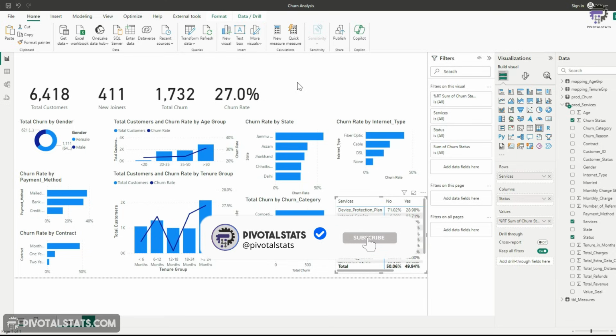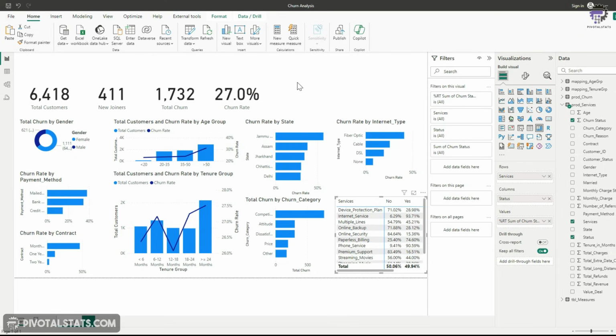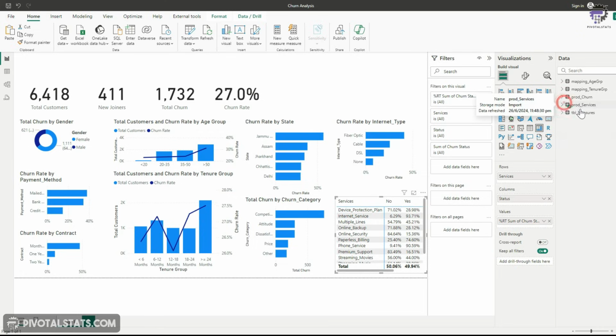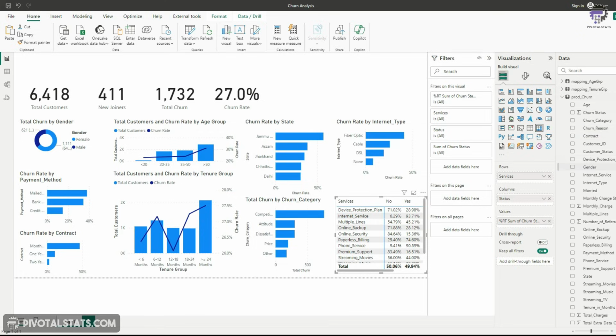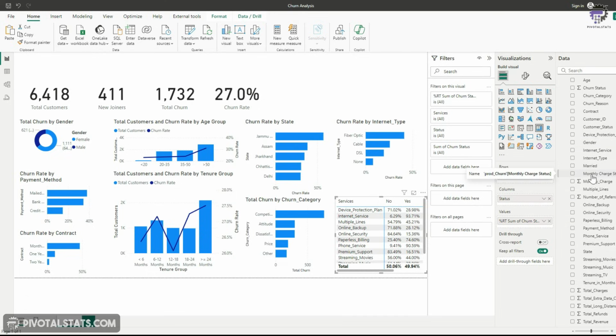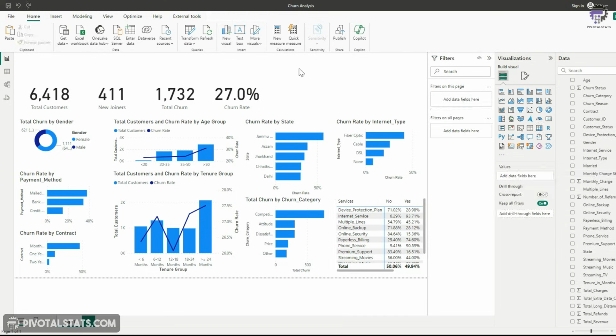I would like to add 2 more things. First one, I would like to add a couple of drop downs. First one would be the monthly charge drop down. And I'm going to use the new column that we created for this, which was the range. Okay. So I'm going to use the monthly charge status column here. Select anywhere on the blank page here and select the monthly charge status, which we created at the very beginning.